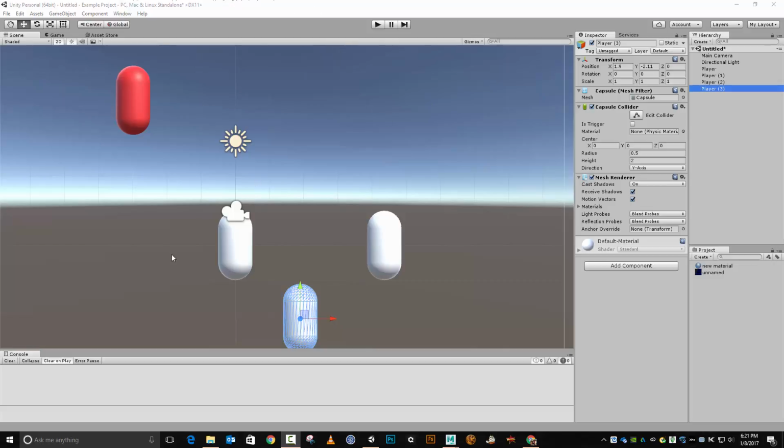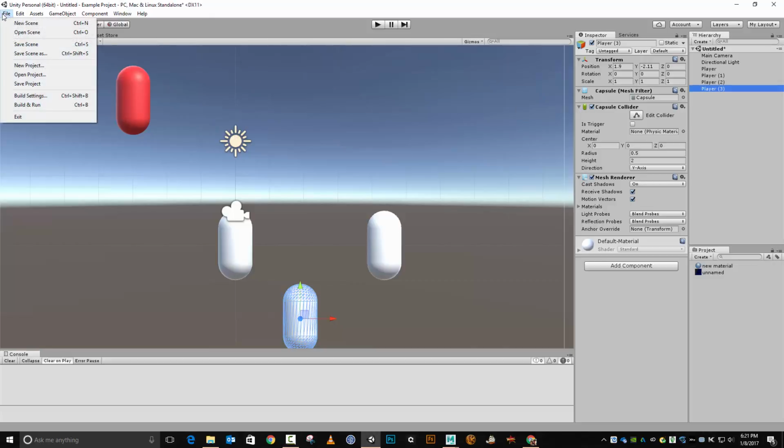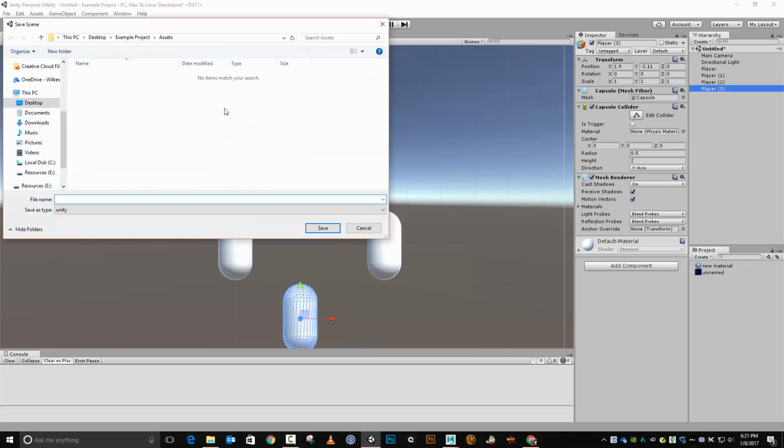So at the moment, this is our project, right? We've got our scene view, our project panel, and our scene editor. Notice we have the star right up here at the top. That means we've not saved this scene yet. So I'm going to go ahead and do File, Save Scene As, and it's wanting to save this scene in a folder called Assets inside a folder called Example Project.